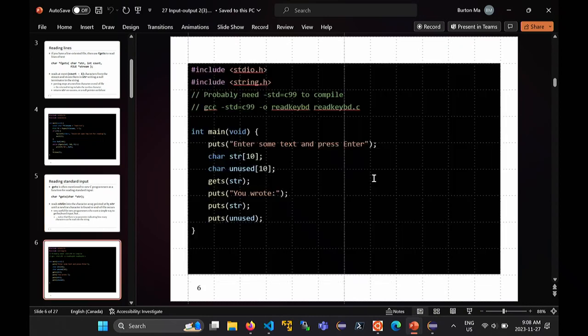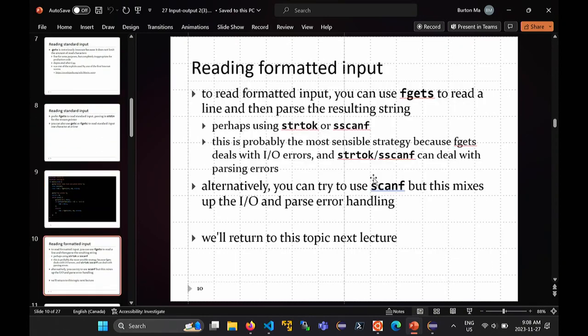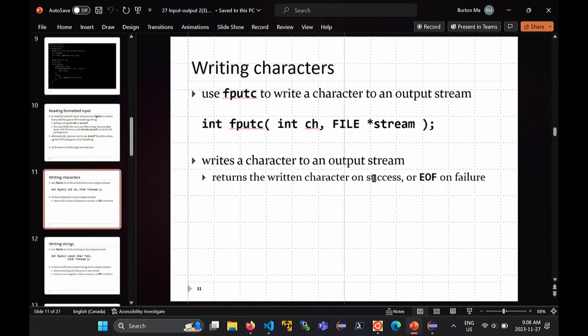All right, so where are we here? Okay, so I guess now is a good point to jump to writing stuff. So we know how to read stuff. It might be nice to know how to write stuff to a file.